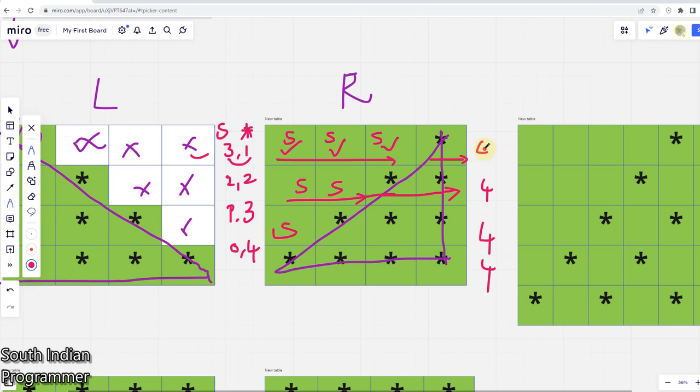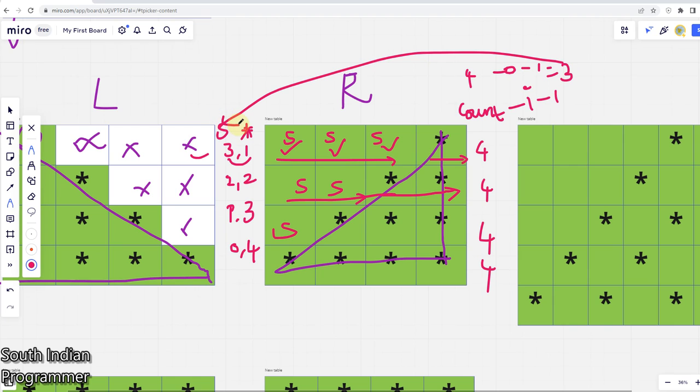This is 4, so this is a count. So how do we have this count and I have the star? The star is nothing but that I, so I minus I. Here 4, but the I starts from 0, so I make it as 1. So 4 minus 0 minus 1 literally gives 3. So that 3 is nothing but this space.